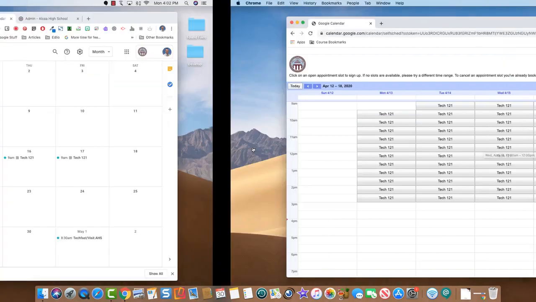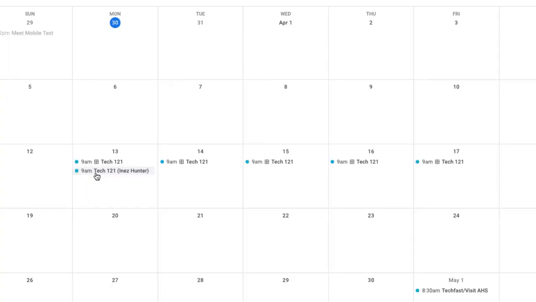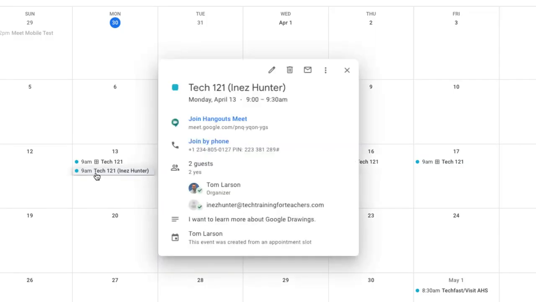Now if I come back to my calendar, look here. There it is. The appointment has been made, and if I click on it, I can see details. Oh, he wants to learn more about Google Drawings, so I'll make sure that I prepare for that before the training session. Now if I want to get rid of that, it's quite easy. All I have to do is click the delete event icon. It looks like a trash can icon right here.